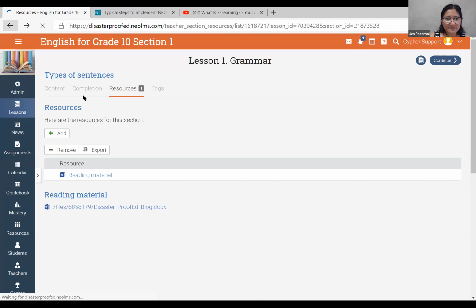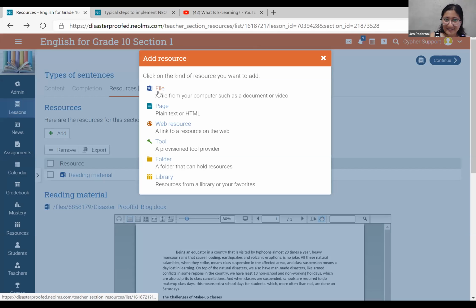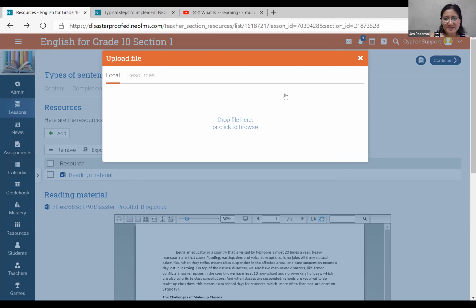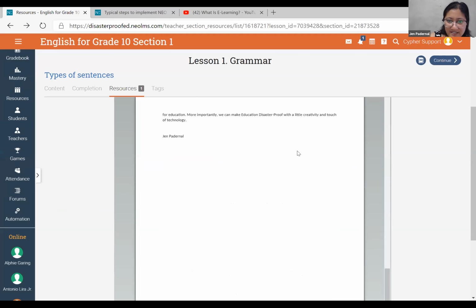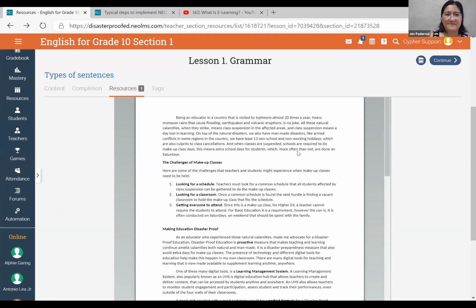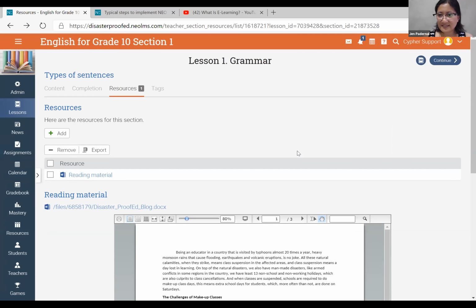I hope that my internet is not giving up on me. So click add and then choose file and then upload the file. Once the file is uploaded, you will see that box that says show page in frame. Just click on that and then it will be loaded as a PDF file over here. Any other questions probably? Let me see.